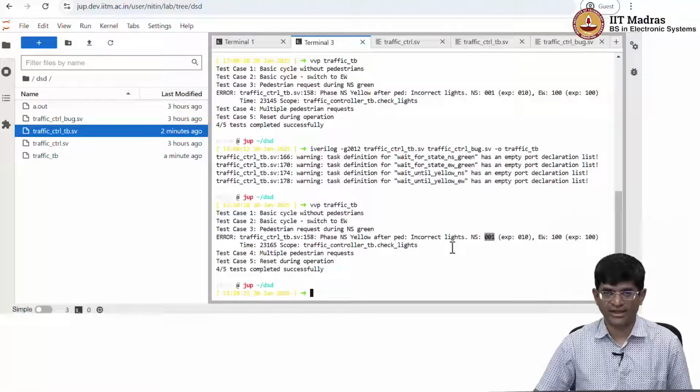And sure enough, what we see is that it actually fails that condition and says that that particular test failed. The other tests continue to pass, and therefore it ends up saying that 4 out of 5 completed successfully. This is a good way, as I said, of having self-checking test benches.